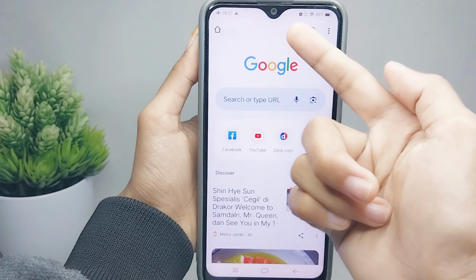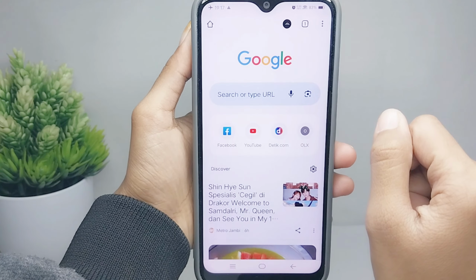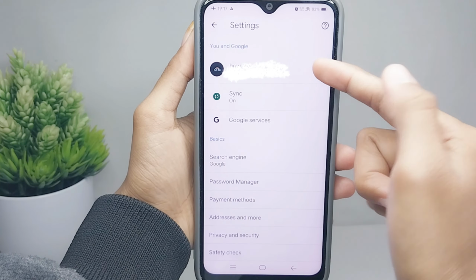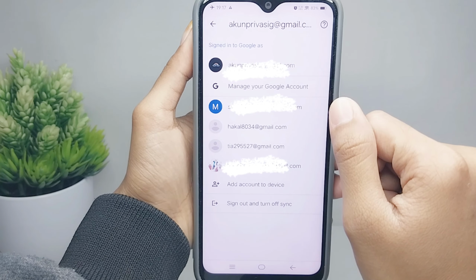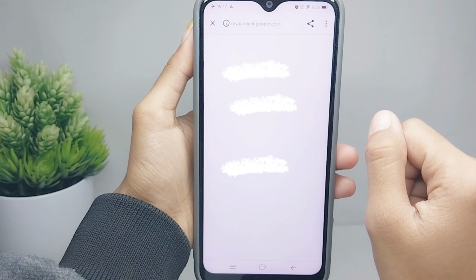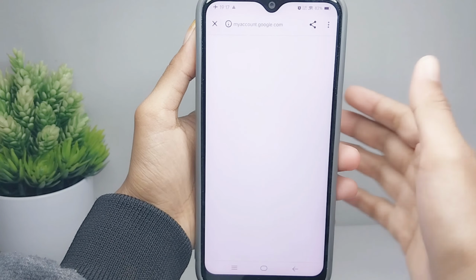Okay, and then here you can click on the profile icon at the top. And then you can click once more. And then please click Manage your Google Account. Okay, and then here you can swipe and select the Data and privacy option. Okay, and then here you can scroll down and then please select this option.